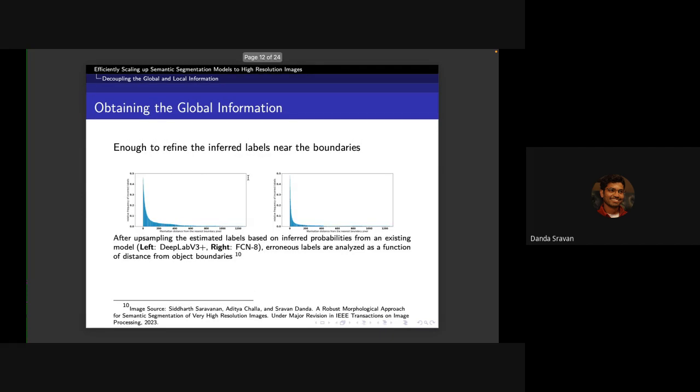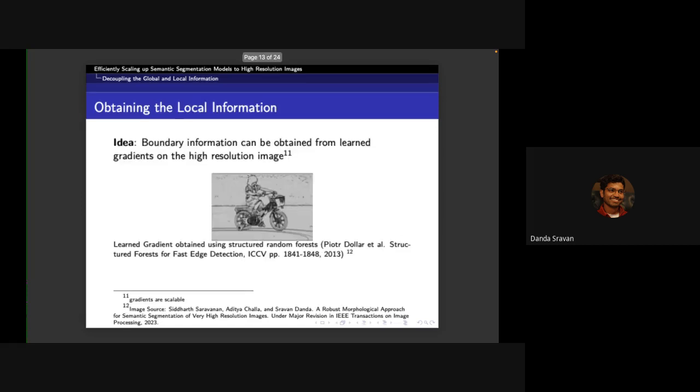So all we need to do is somehow refine the boundaries. This is somewhat doable because now I no longer have to work with the whole image; I need to work at the boundaries of the objects. But then how exactly do I make sure that my finer details are captured? What I would do is take the high resolution image and apply some sort of a learned gradient. While the segmentation problem is not scalable with respect to the size of the images, learned gradients are easily scalable because these are local information. They just capture the changes.